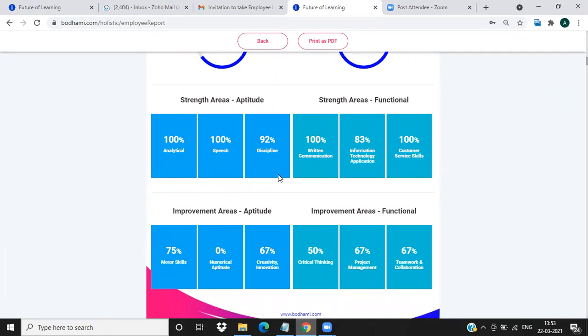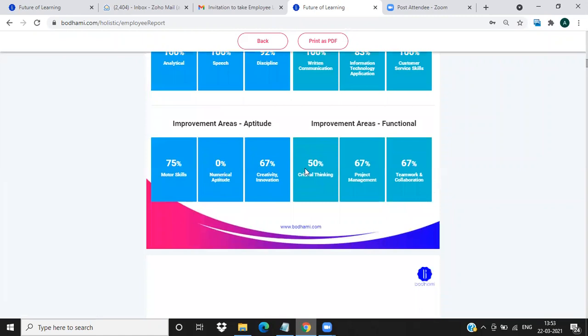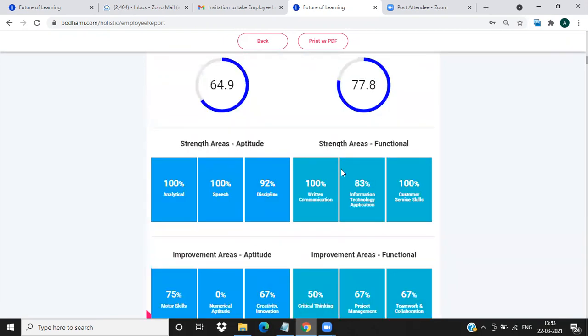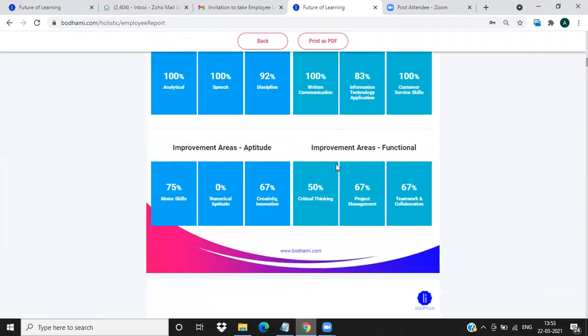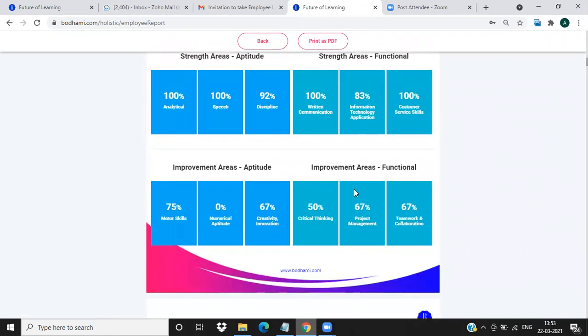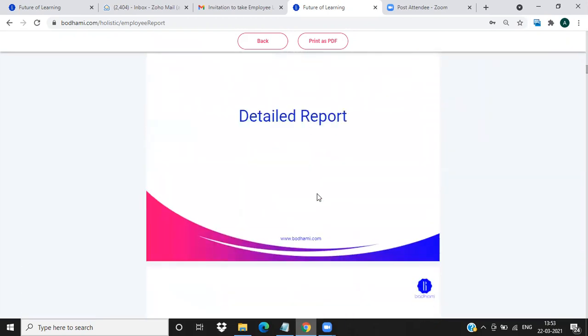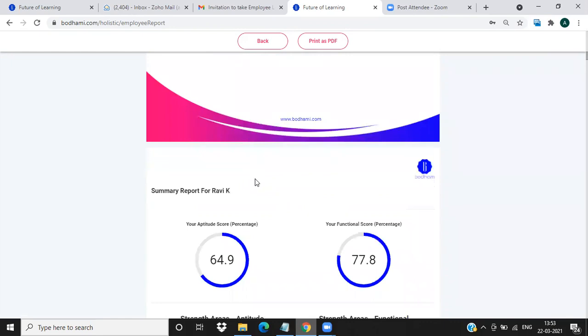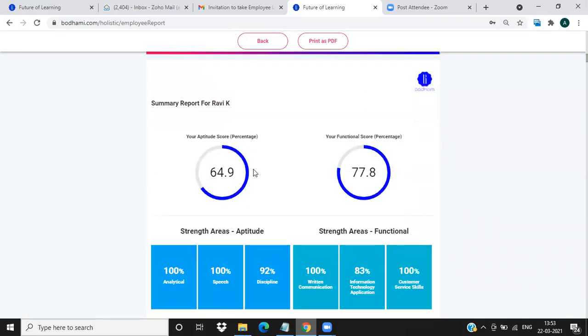There are certain areas where the employee has not done well. For example, the functional improvement areas are critical thinking, project management, and teamwork. So now it depends on how the organization takes it and how they want to evaluate and which parameters they want to focus on. They can actually, based on that, decide whether to consider this person for that role or how the employee performance has been. The overall performance looks good holistically.